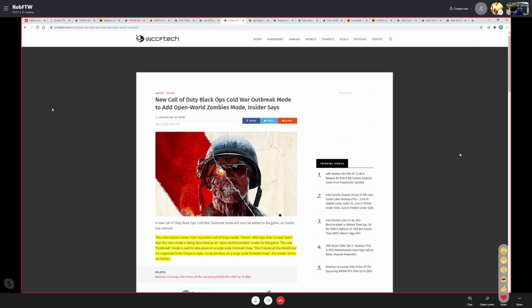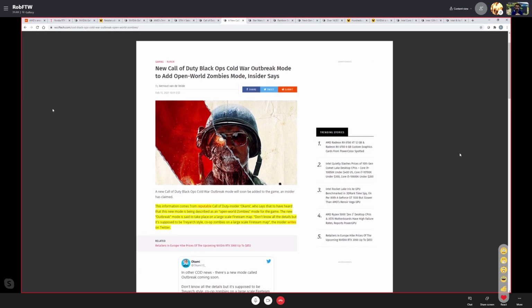Sticking to Call of Duty, next topic from WCCF Tech again is that a new Cold War Outbreak mode will add an open-world zombie map. Wow. This sounds very interesting. It does. Two words everyone wants to hear in a game: open world. Yeah. And zombies. And three words, yeah.